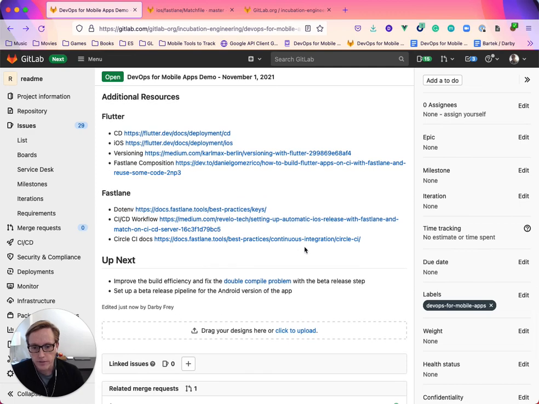So then up next, really the focus for this week is going to be on improving that build process and fixing the double compile problem in that beta release step, and then I want to also work on the Android version of this. So getting a whole release pipeline to the Play Store and get that out to beta users.